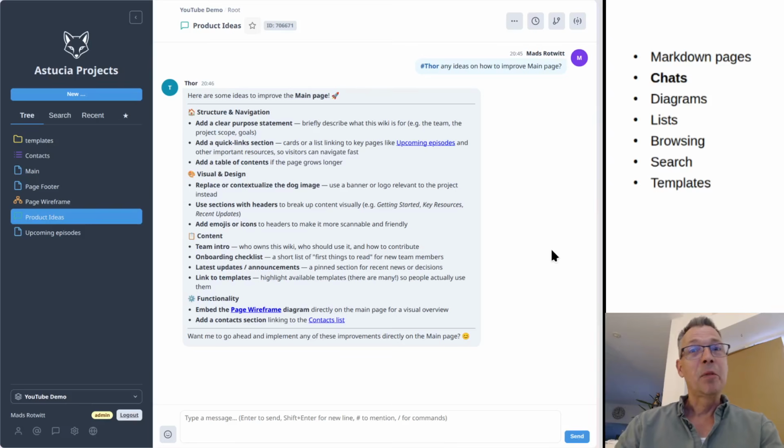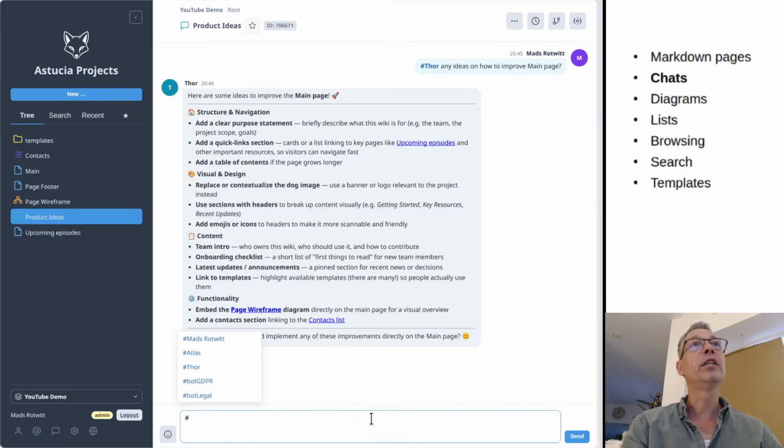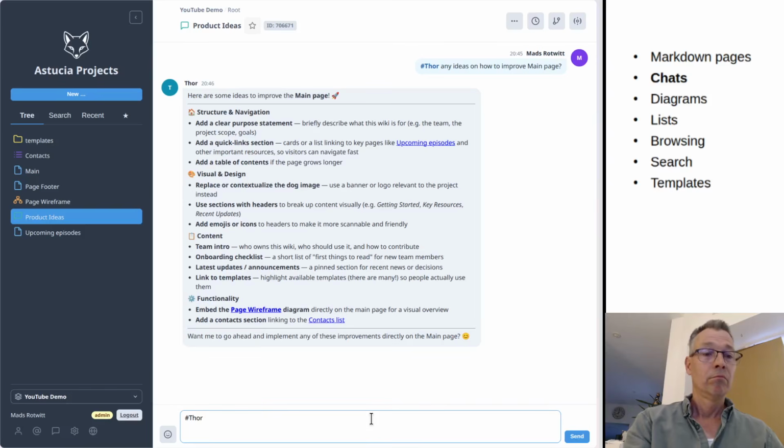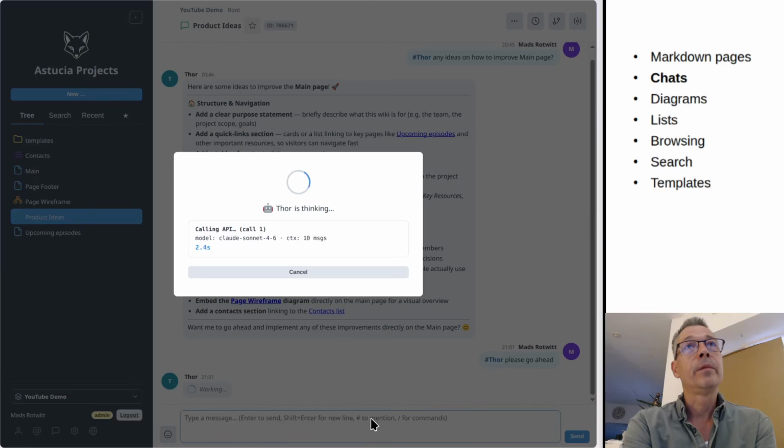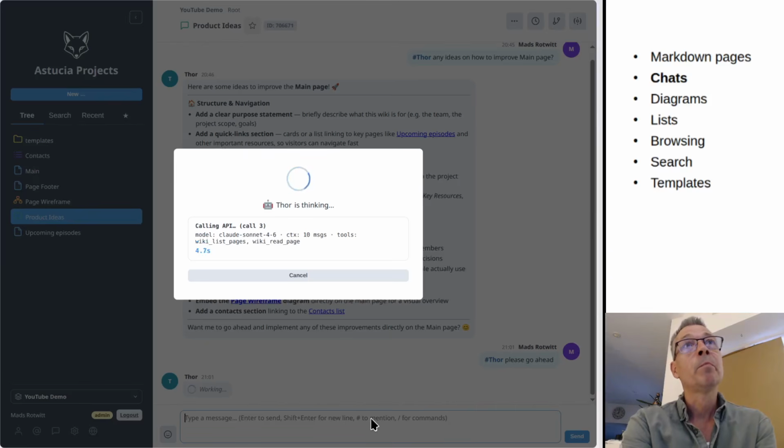And then I will explain it in another episode how Thor knows where the main page is and how to read it and find it. But Thor did an analysis of the main page and brought some suggestions, and I said, yeah, please go ahead. Because it knows the context, the last 10 messages will be sent to the LLM, so it has the full picture, and that's something you can configure and customize.